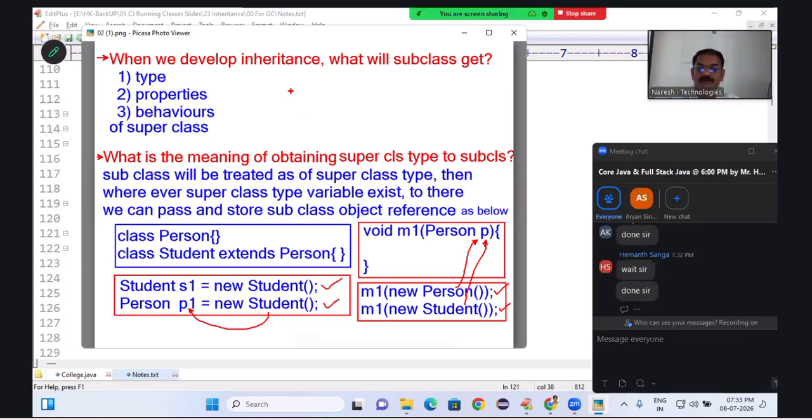Tell me now. Mukesh Ambani is of Dhirubhai Ambani type. What is the meaning of it? Dhirubhai Ambani type is given to Mukesh Ambani. That means wherever Dhirubhai Ambani is allowed, there Mukesh Ambani is allowed or not? Understand my point?